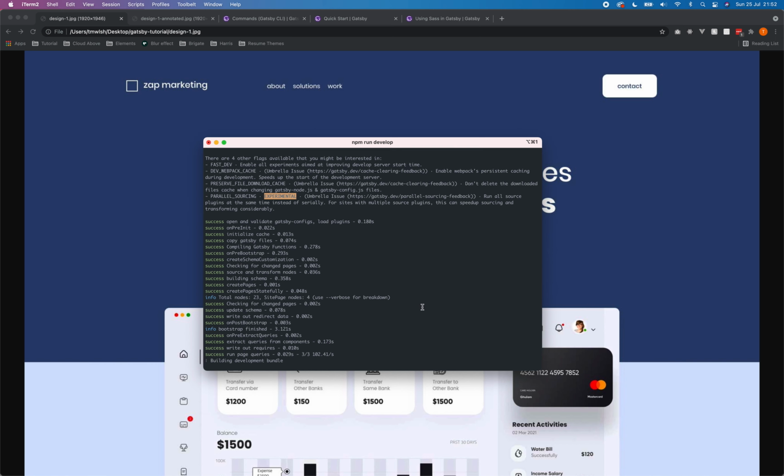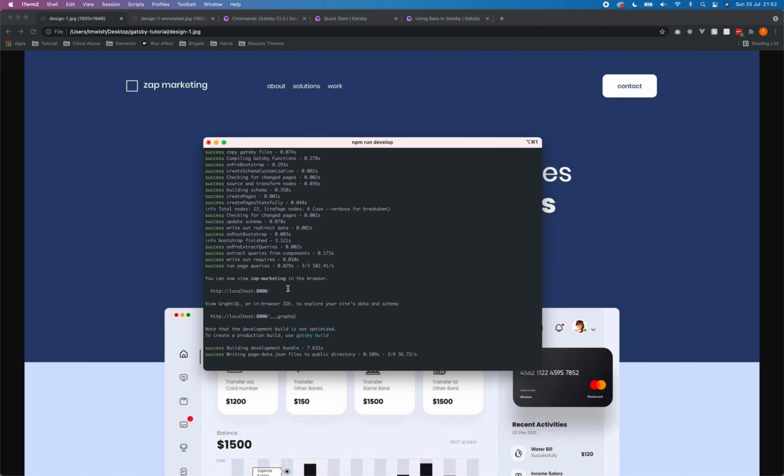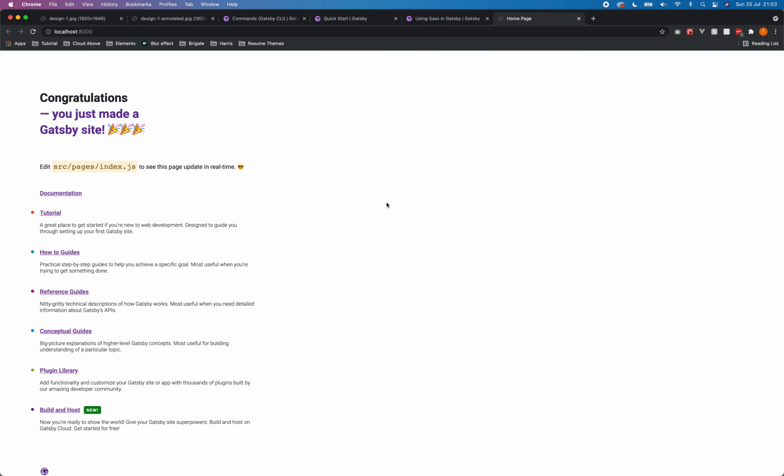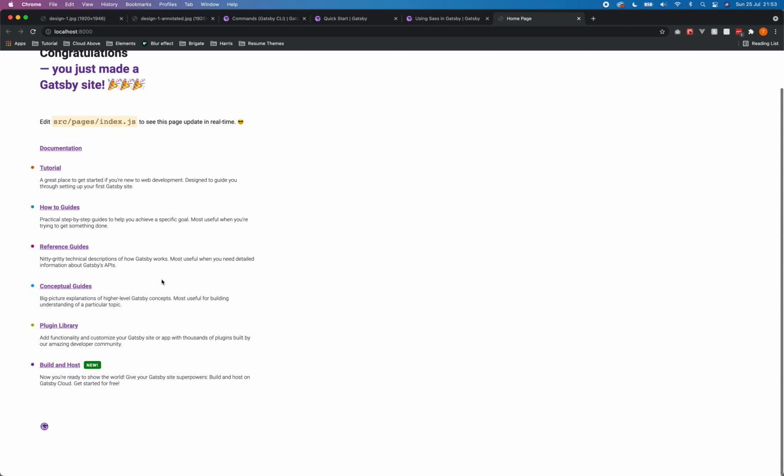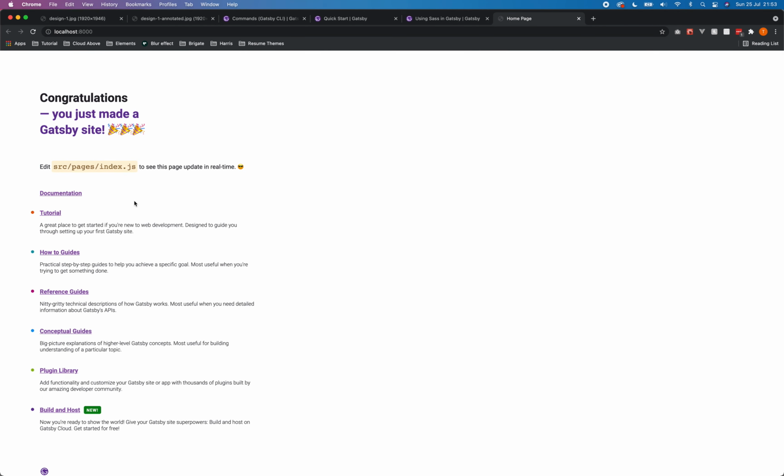And then a few seconds later, we should be given a development URL, which we can click on. If you hold Command on a Mac or Control on a Windows, you can click on this link, and it'll take us to our new website. And here you can see it. This is one of the pages that Gatsby gives us by default, and we're going to be editing this page soon. But there you go. You've got our Gatsby website up and running.